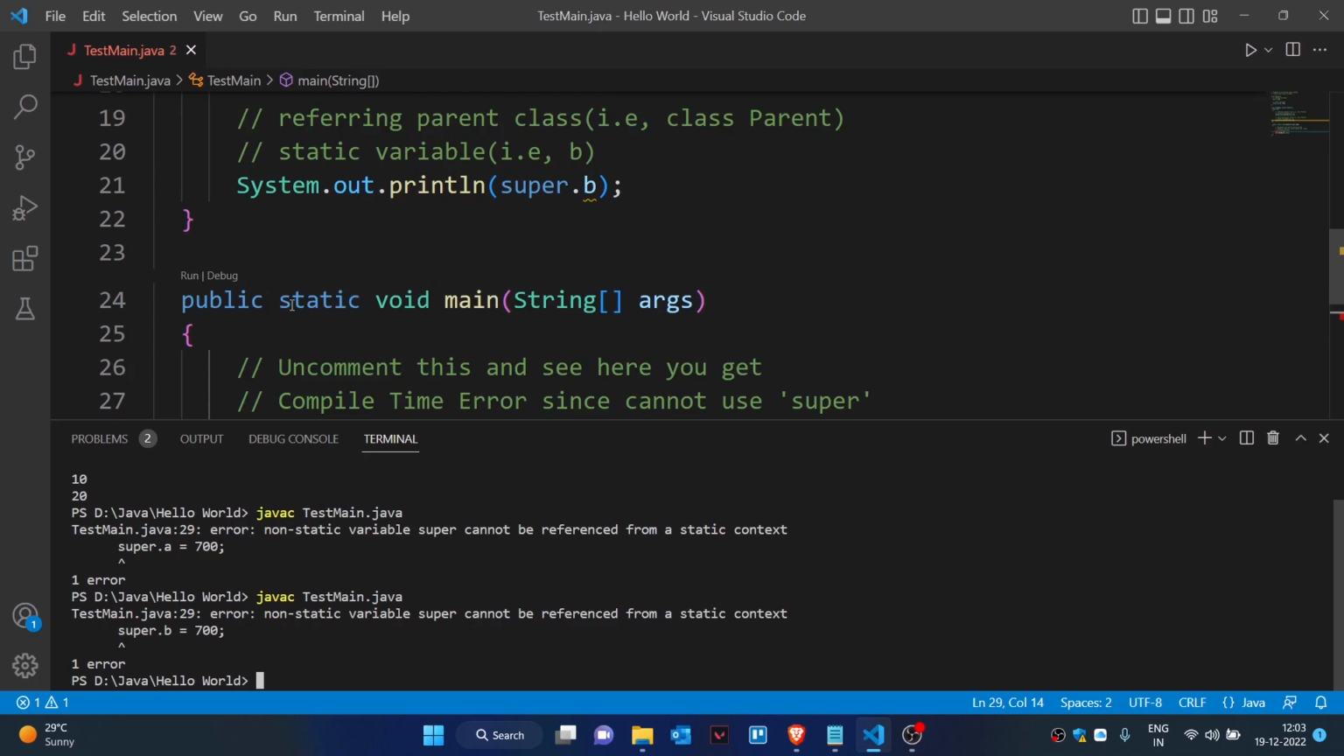The similarity between the this keyword and the super keyword is that we can use this as well as super anywhere except in a static area. An example of this is already shown previously, where we used this as well as super inside public static void main. Hence we get a compile time error since we cannot use them inside a static area. So this is the key similarity between the this and super keywords. Another thing is that both are non-static keywords. We can also use this and super any number of times in a program.